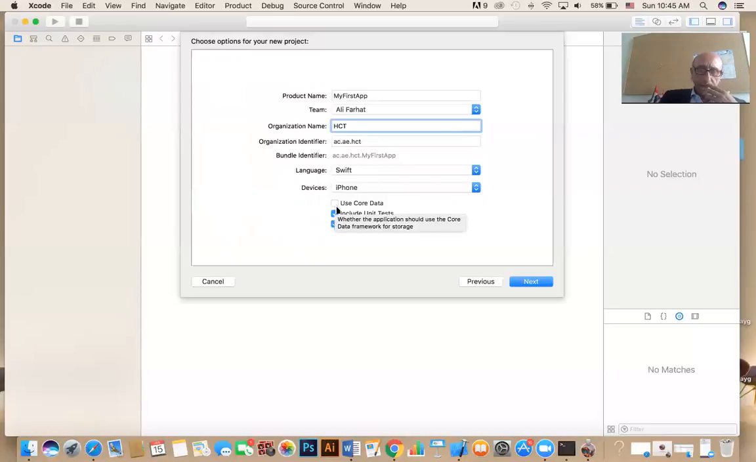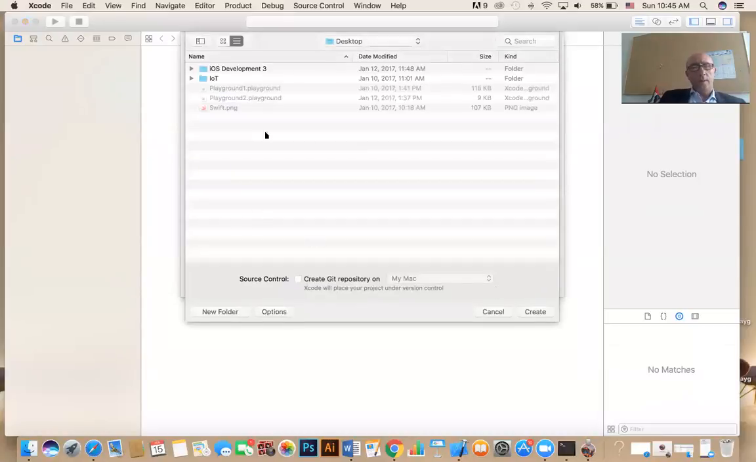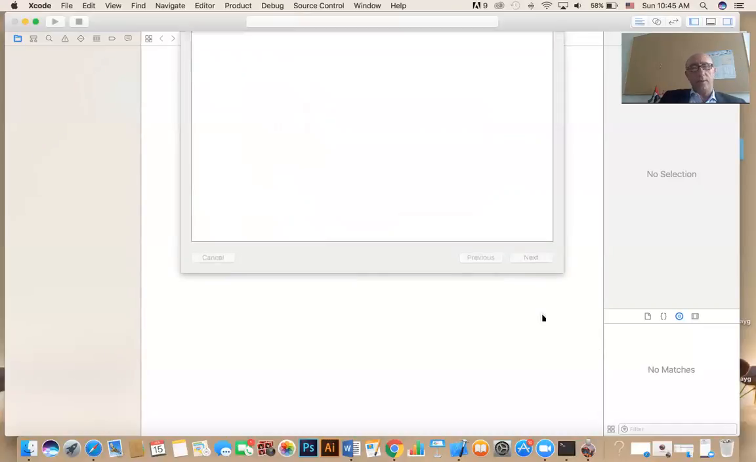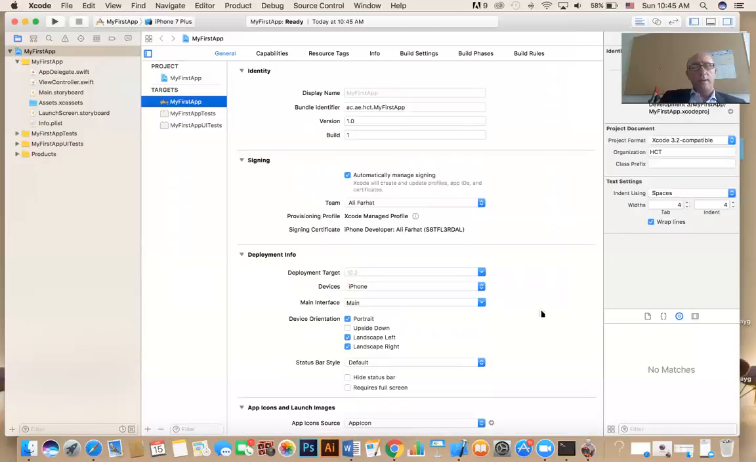This one is use Core Data. If you want to store any information on the device locally, then we will use Core Data. Right now, we're not going to do that. Then we're going to click on next. Where are you going to store it? I'm going to store it in here. Now we click on create. And here is my app.